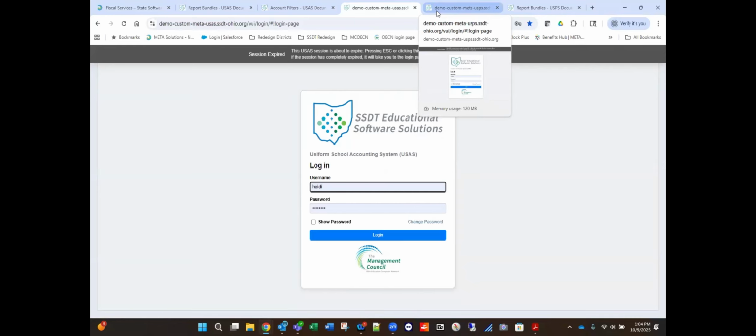Since we've been doing the migrations to redesign and helping our districts along, I have felt that there's a lot of focus on USAS reports and report bundles, but not so much for USPS. Hopefully you find a great application today: we will be able to send some reports directly to your treasurer or your finance folks from your USPS application without you having to manually download them and email them. So hang tight with me, okay?